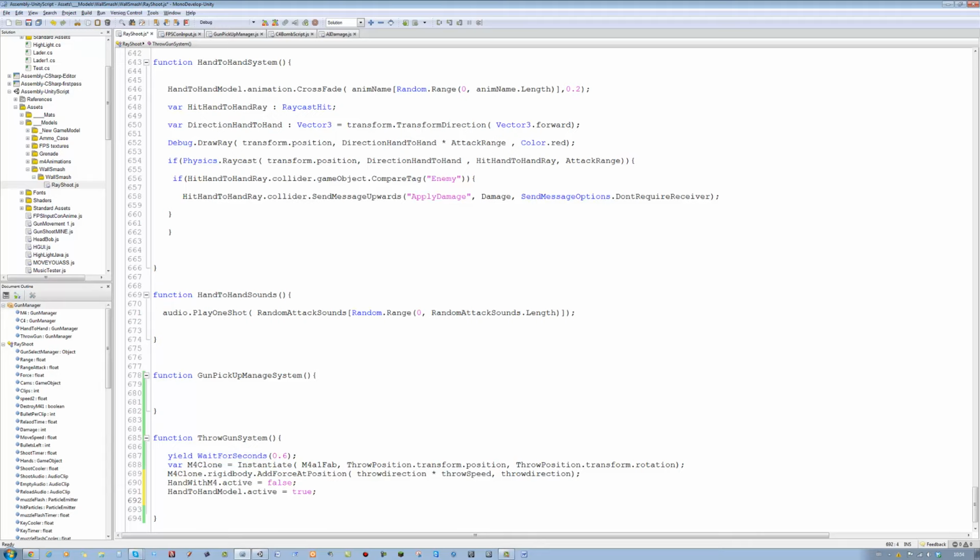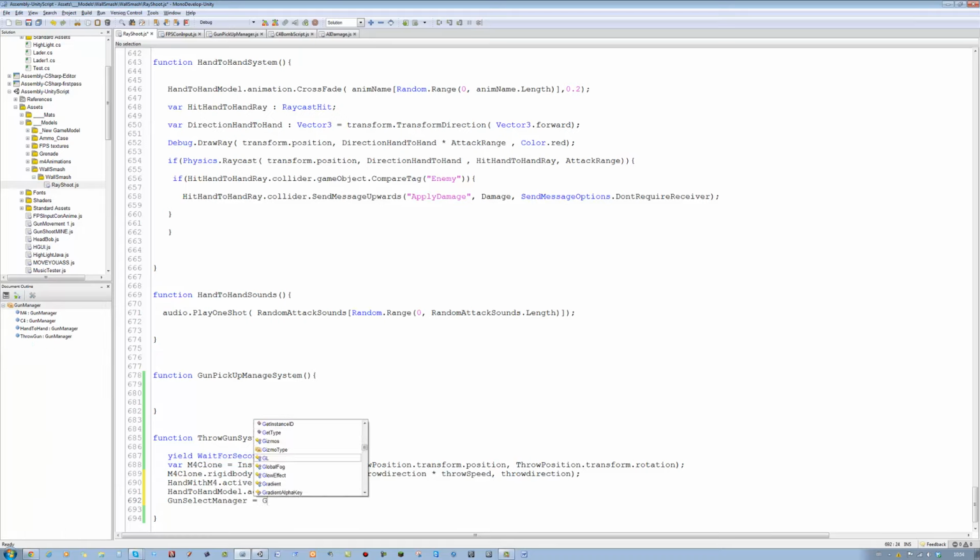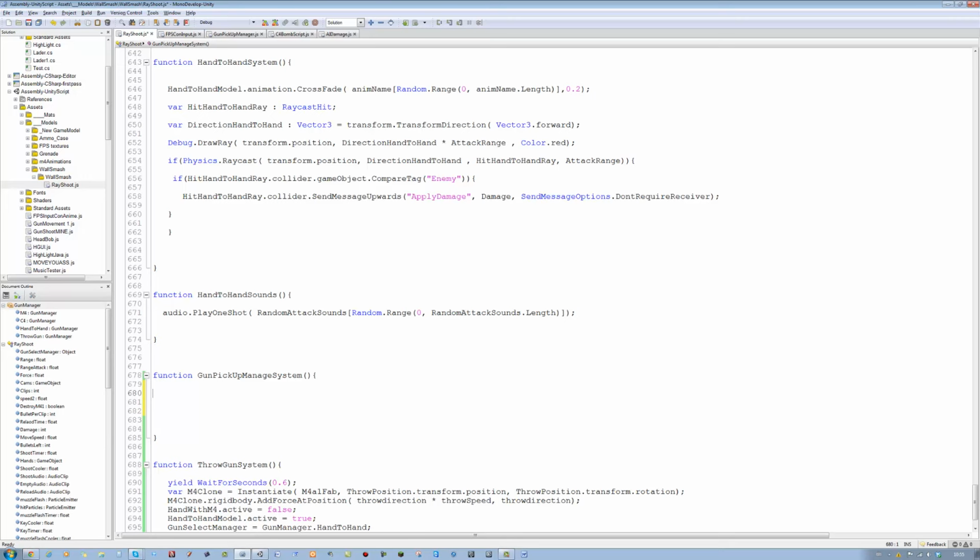Okay, so this basically brings the hands up. And the next part is just to set the gun select manager to the hand to hand. So gun select manager equals gun manager dot hand to hand. So this function is completely done. Let's move up to gun pickup system.